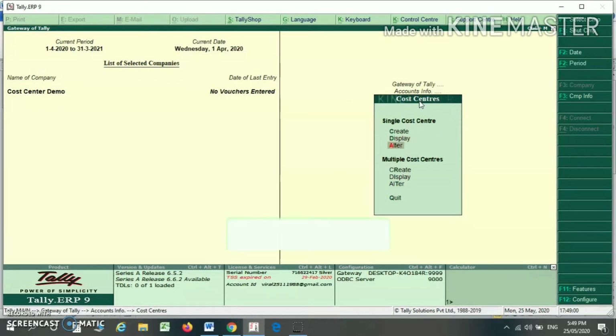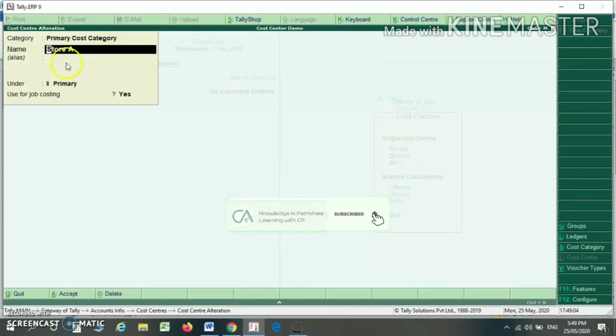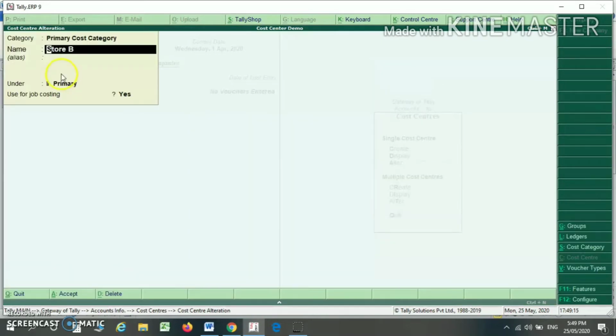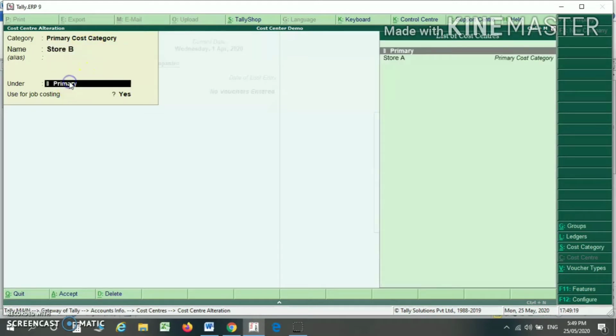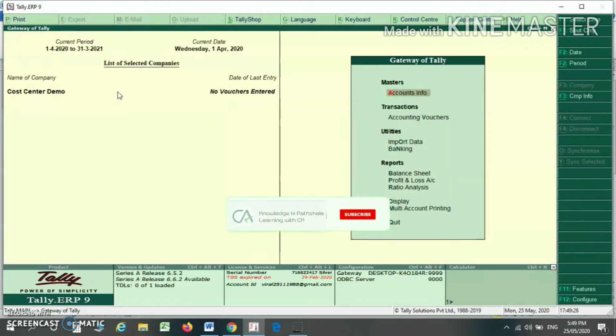I will show you. Just press alter. I have created store A under the primary cost category, I am selecting here primary and selecting use for job costing yes. Same, for example, I have also created store B under the primary cost category under primary head, and here I have pressed use for job costing as yes. So I have created two cost centers, store A and store B.